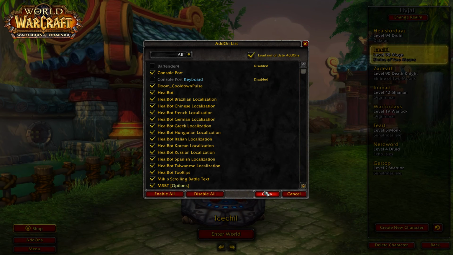So what I would do is, once I download the console port from Curse Client, all I really do is check mark console port. I don't really like the keyboard part of it because I do like to type on my keyboard, like for talking, for letting things in trade. It's just easier that way. So I'll just check mark the console port.